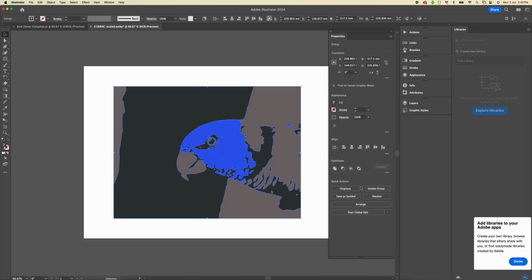I click Expand now. Once I click Expand, the image trace separates the lines that we've created from the image that we started with. It actually splits them into its own process. We then will select Ungroup, which is going to stop the lines from connecting together.